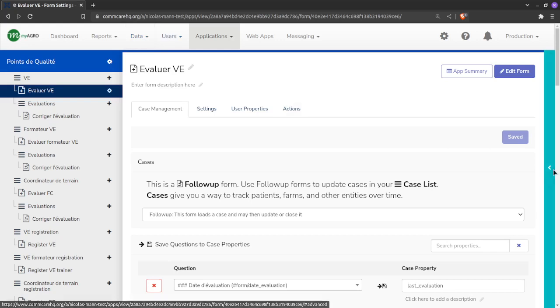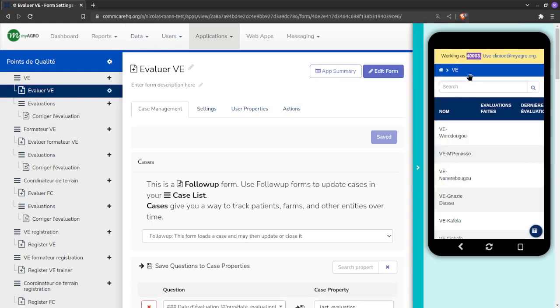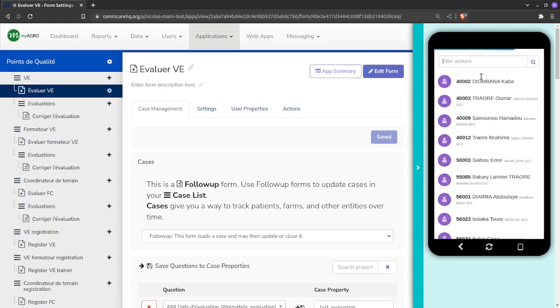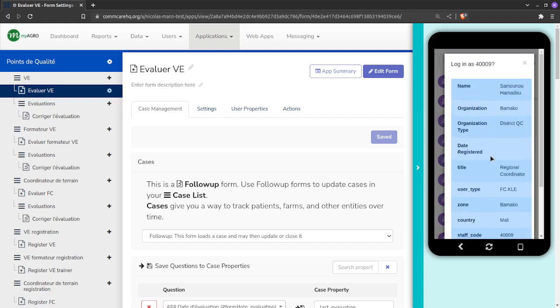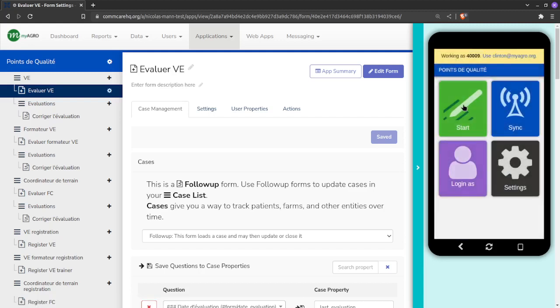And basically, an owner can be a specific user, like a username. You can assign a case to a user so that only someone who's logged in with that username will see that case list. So right now I'm seeing these cases, but if I log out and log in as, let's say, Samanu, he's in a different district, so he's going to see a different set of VEs entirely. That's because they have different owners.